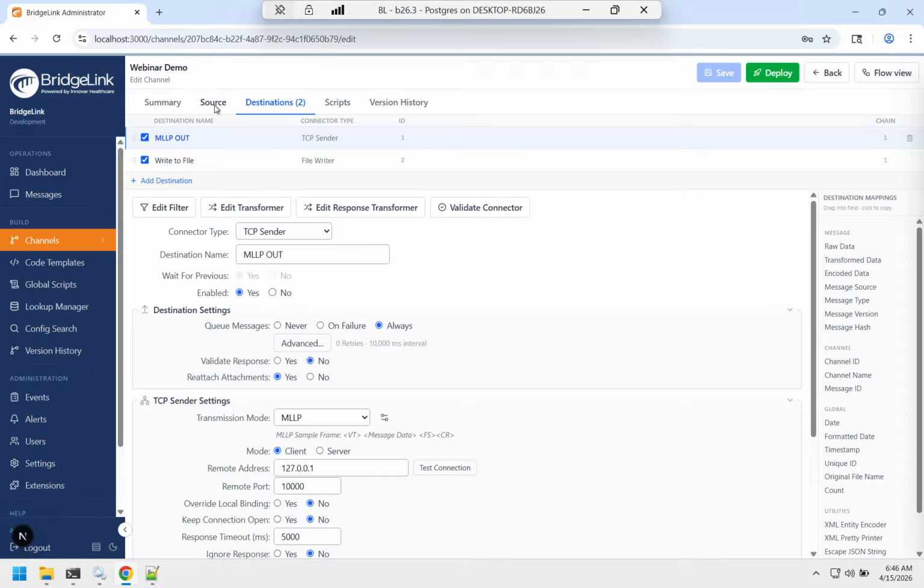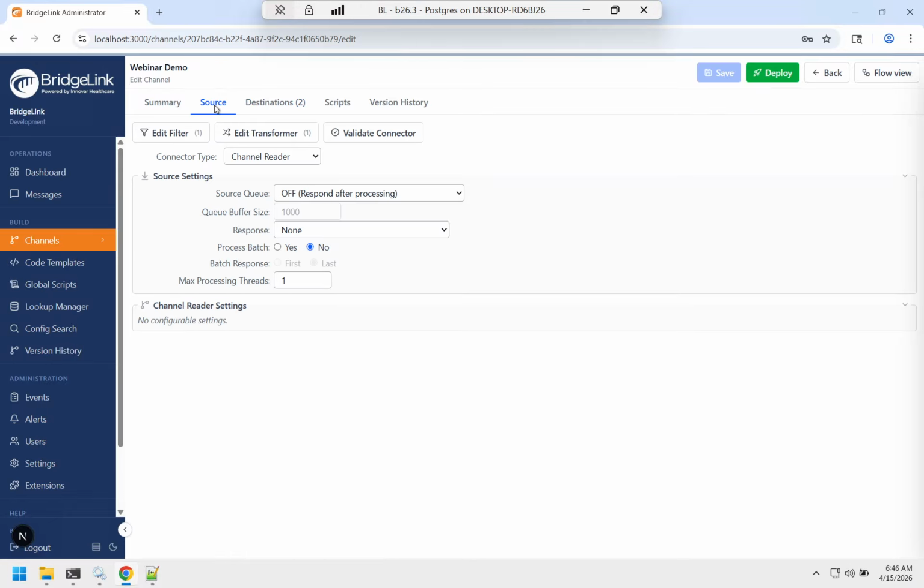Now, while we're in here, let's go ahead and create a transformer for a second. We'll do it in the source connector.